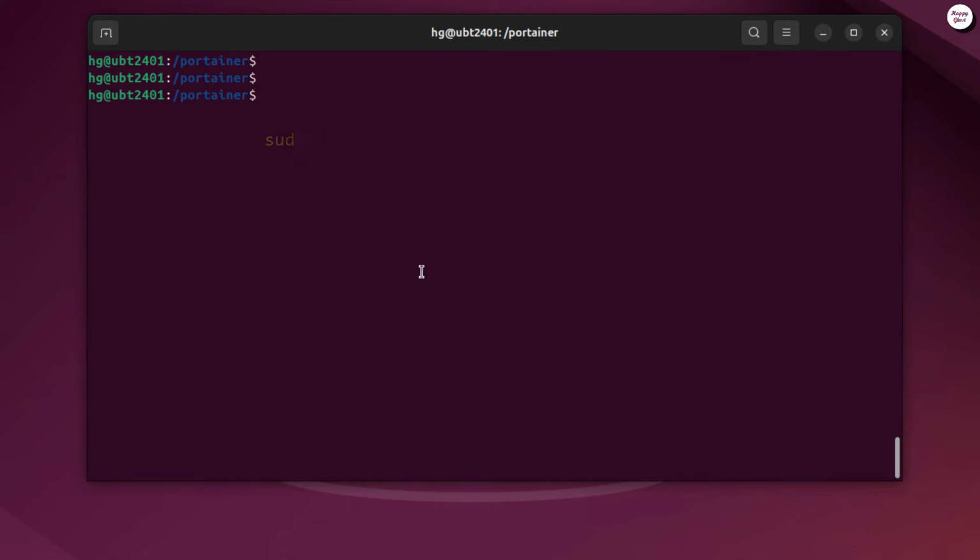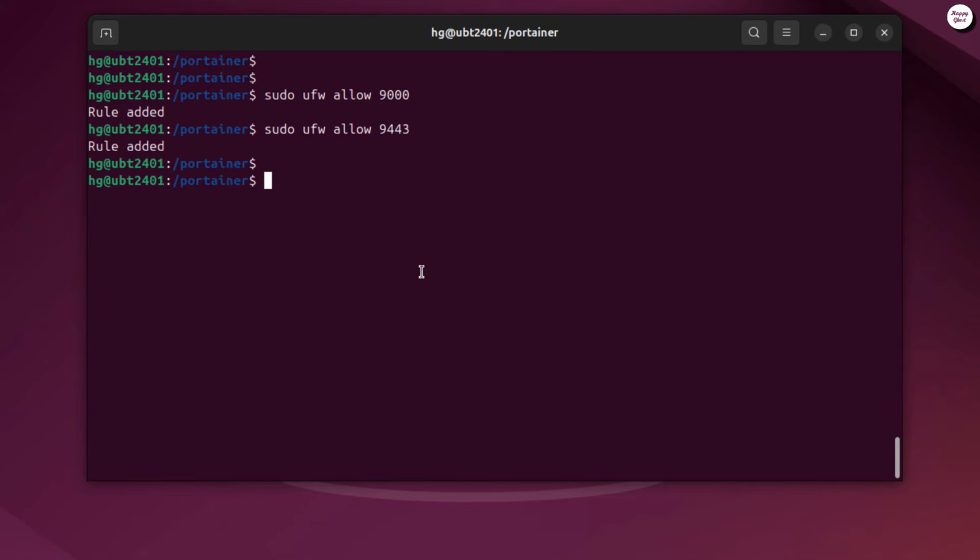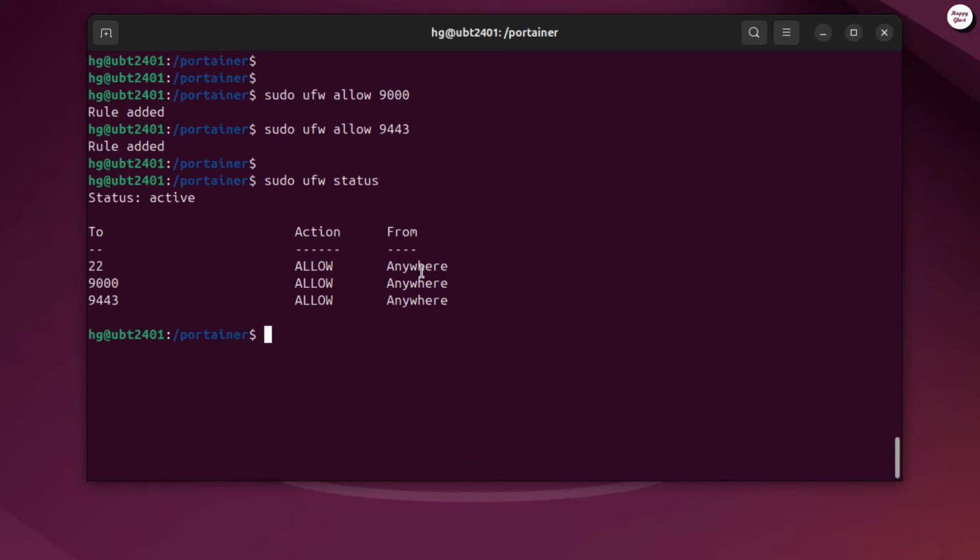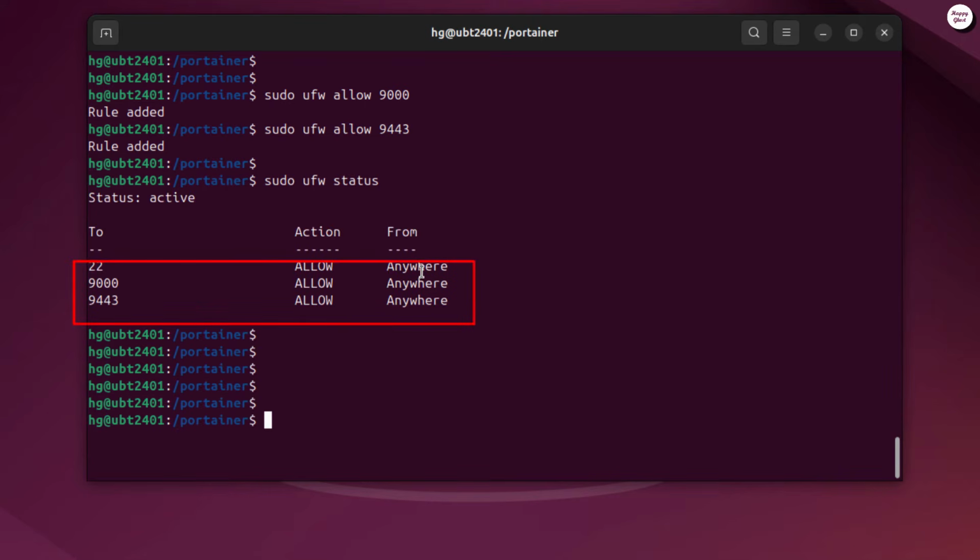Next, to access Portainer remotely, we need to open the ports defined in the configuration file, specifically 9000 for HTTP and 9443 for HTTPS. You can skip this step if your system doesn't use a firewall. Make sure the Portainer ports are allowed in your firewall. This ensures you can access Portainer remotely without connection issues.